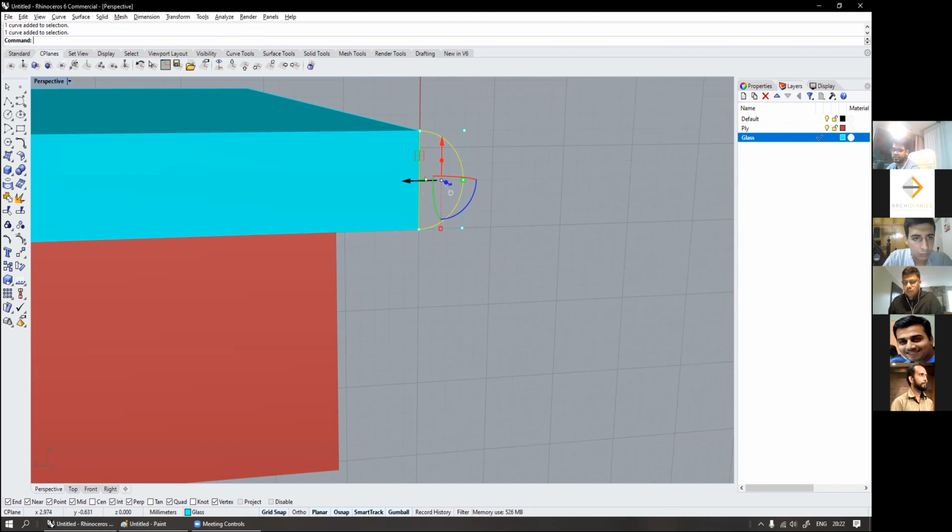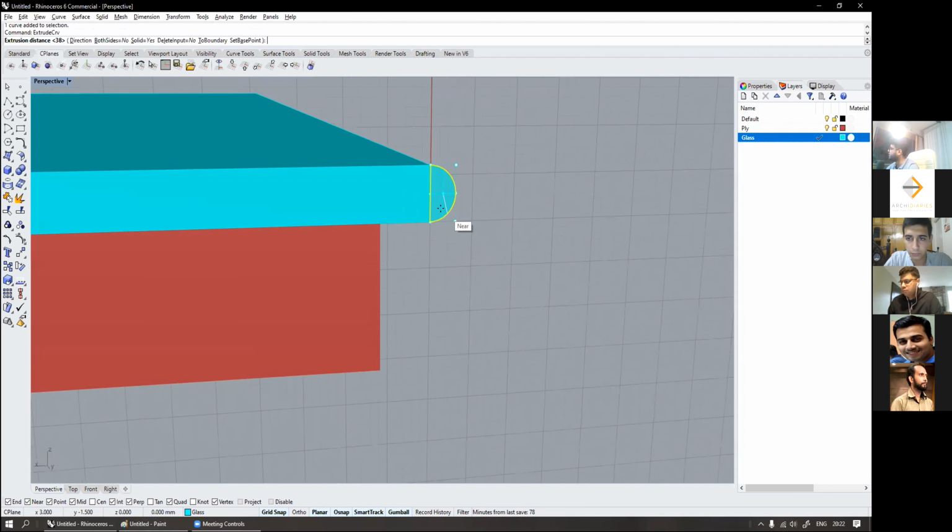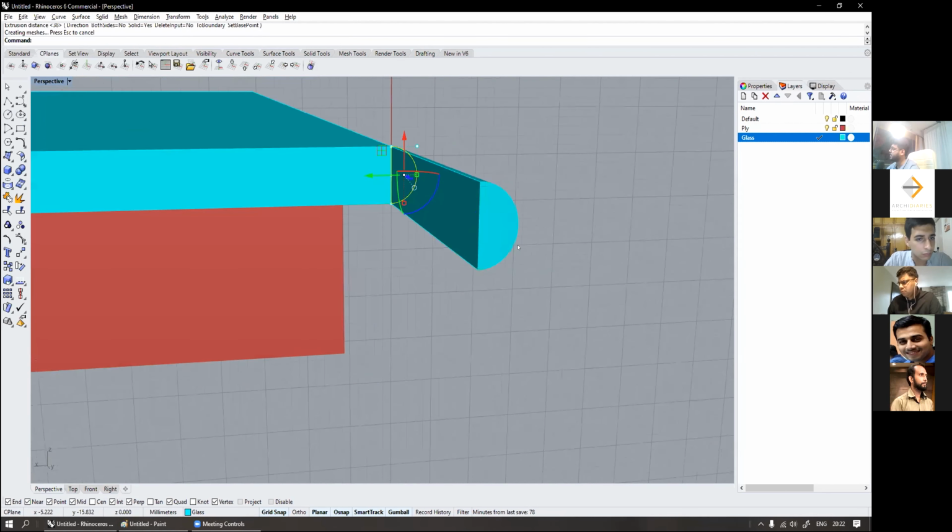There are two options to join them. Either you can type join in your command line, or you can press Ctrl J. This will create a uniform curve, one single entity. And then if I extrude it, you see I have a solid thing like this. All of you are having a solid. One question out here, Adnan.